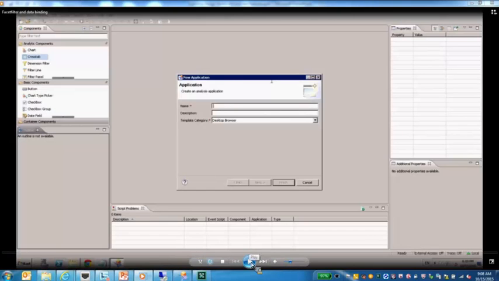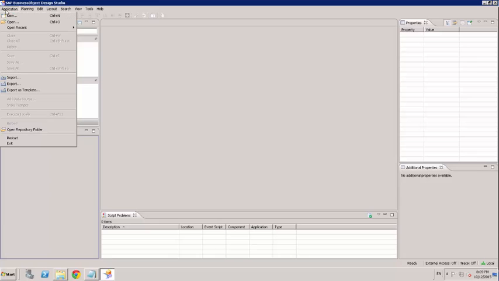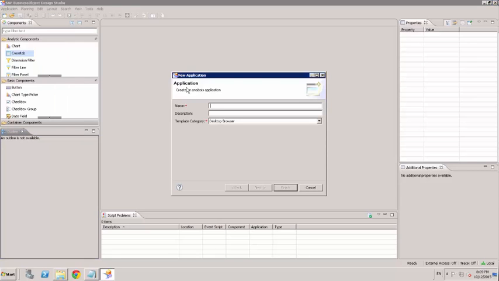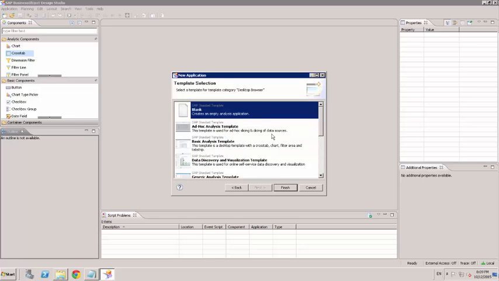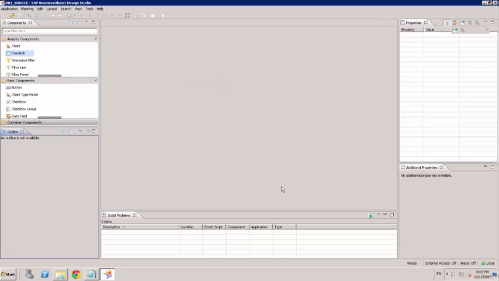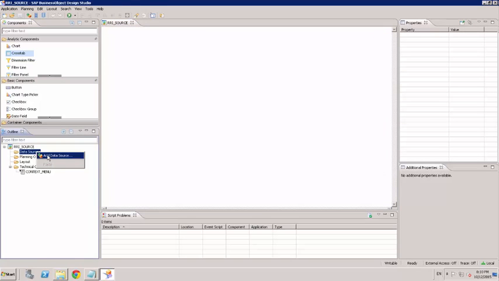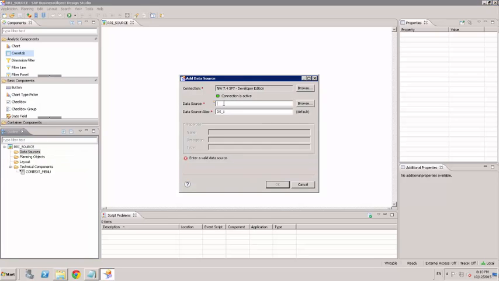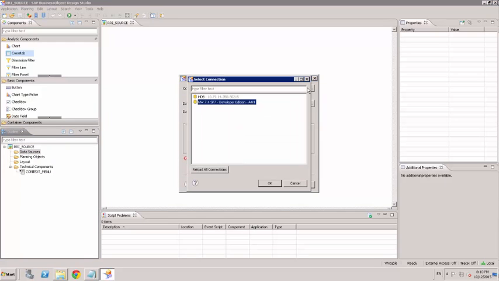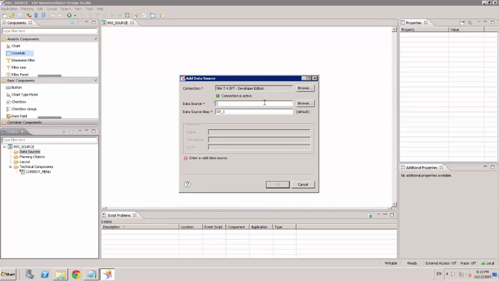So I am in the Design Studio application. Now I'm creating a new application. Desktop browser is going to be the template category. I'm going to select the blank template because I just want to create a simple application. Now we are adding the data source. I already have the BW system selected, that's why it's already there. Connection is active. Now I'm going to create the data source.